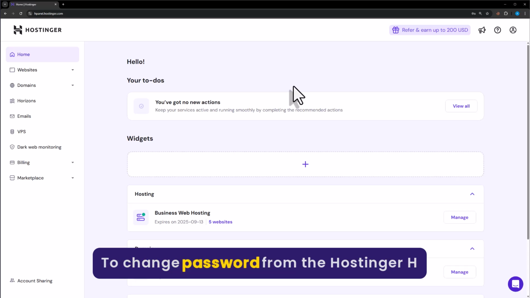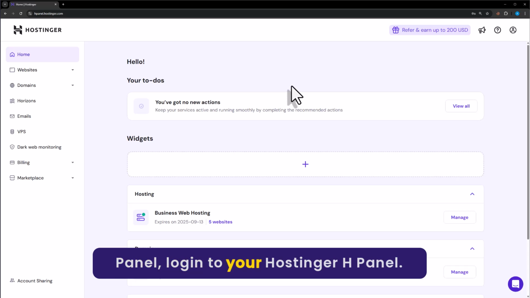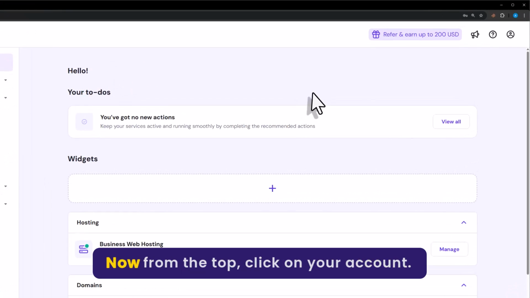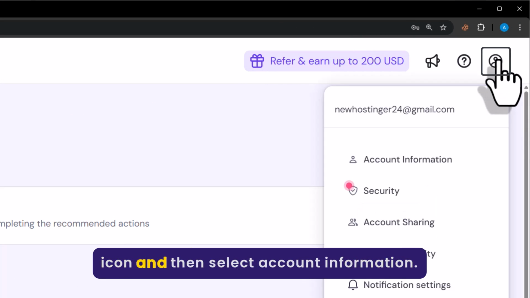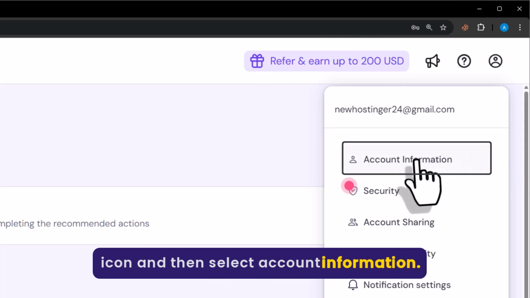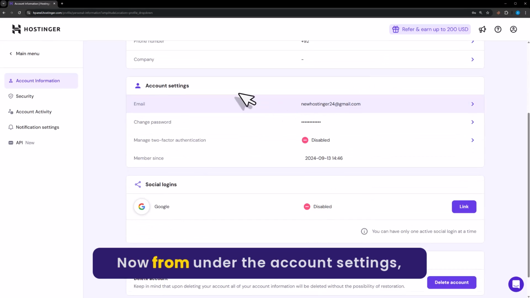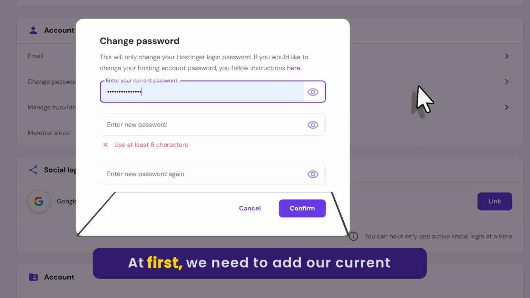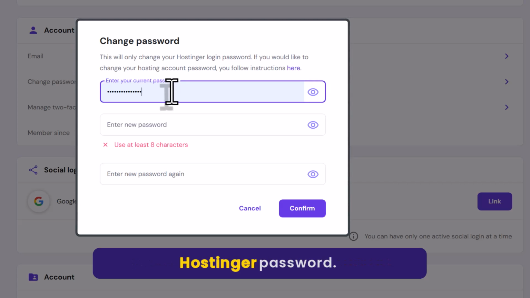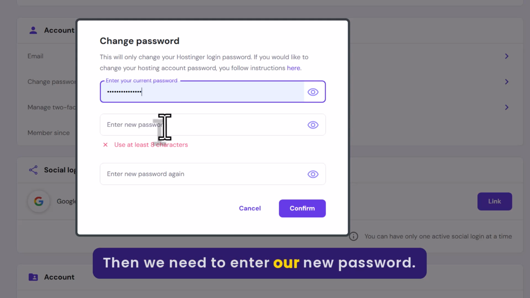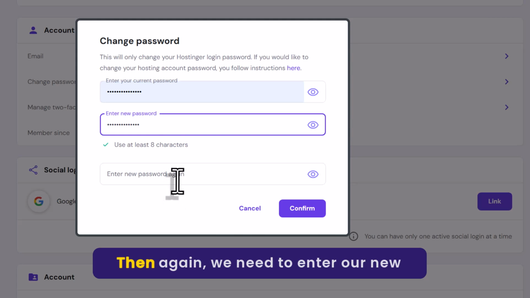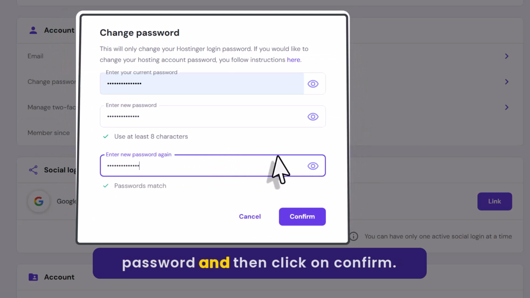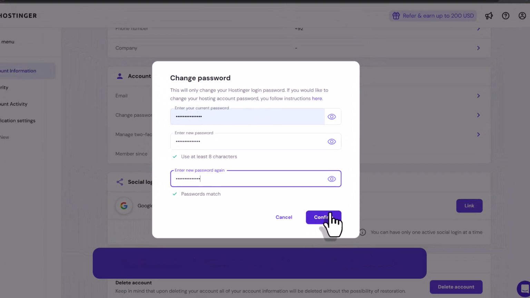To change password from the Hostinger HPanel, log into your Hostinger HPanel. Now from the top, click on your account icon and then select account information. Now from under the account settings, click on change password. At first we need to add our current Hostinger password, then we need to enter our new password, then again we need to enter our new password and then click on confirm.